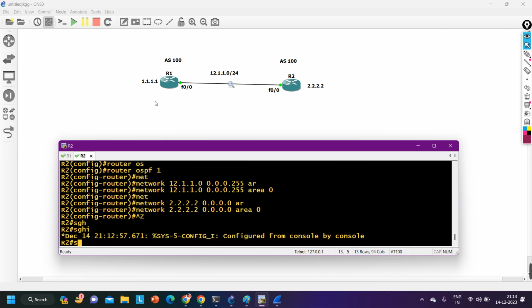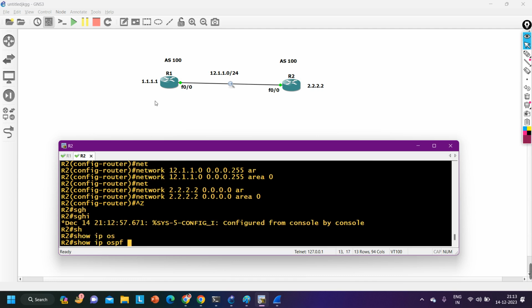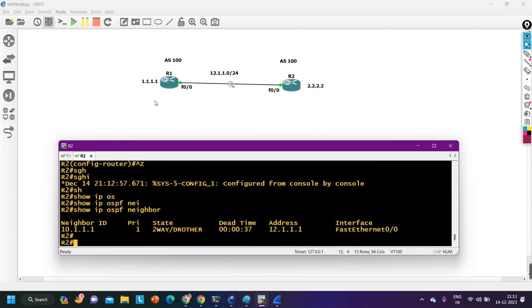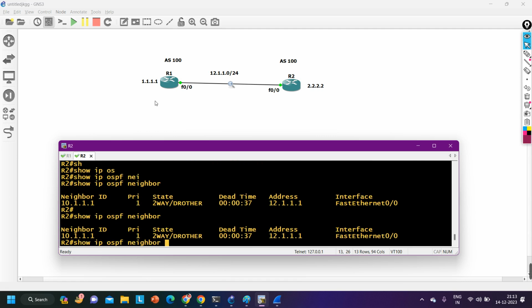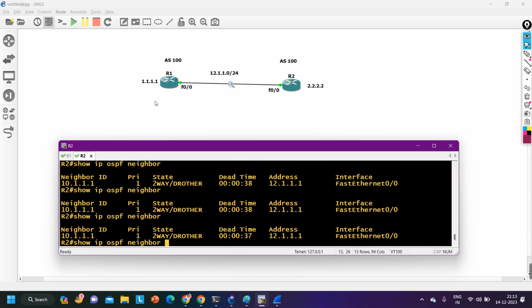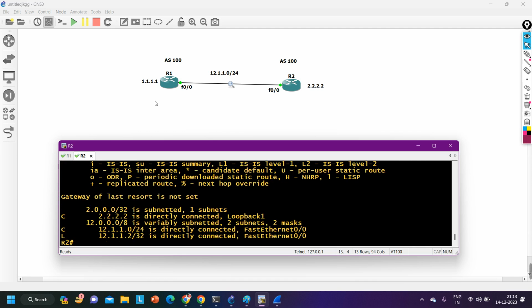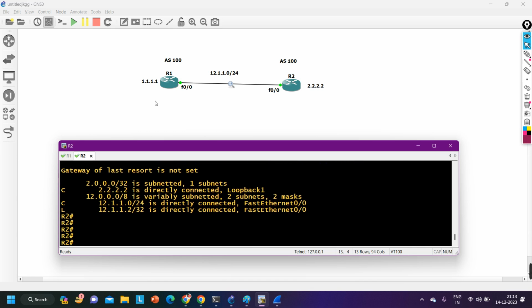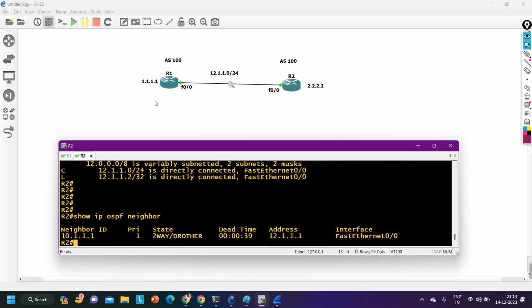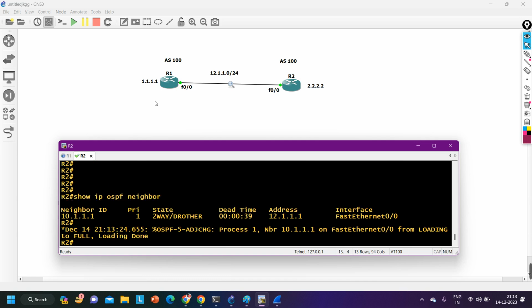So show ip ospf neighbor. The OSPF neighborship is in two-way state. So the IP route 1.1.1.1 is not available. By default the OSPF network type is broadcast. Because of that, neighborship is taking some time, which means it is in two-way state.